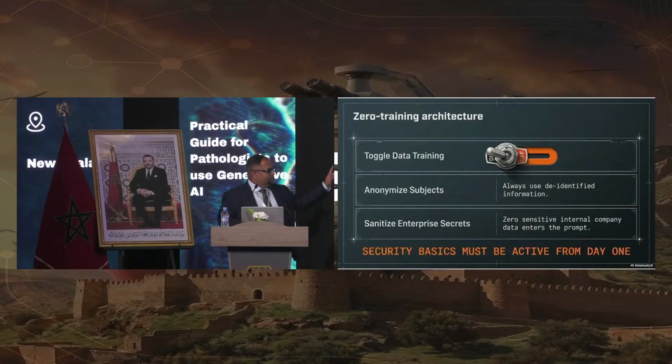So, some solutions. You go in with a zero training architecture. If the model allows you to turn off the data training, do that. Then anonymize the subjects and sanitize the enterprise secrets. Remove those from your prompt. But it's difficult when you have to actually use a large text and you are trying to anonymize. How easy is it to actually do it? Not so easy. You will spend the same amount of time on pulling all this data. You could have done the job yourself in almost the same time or less time.